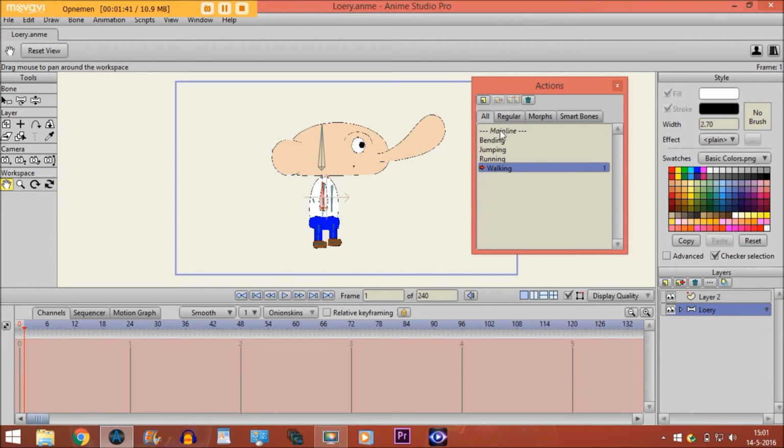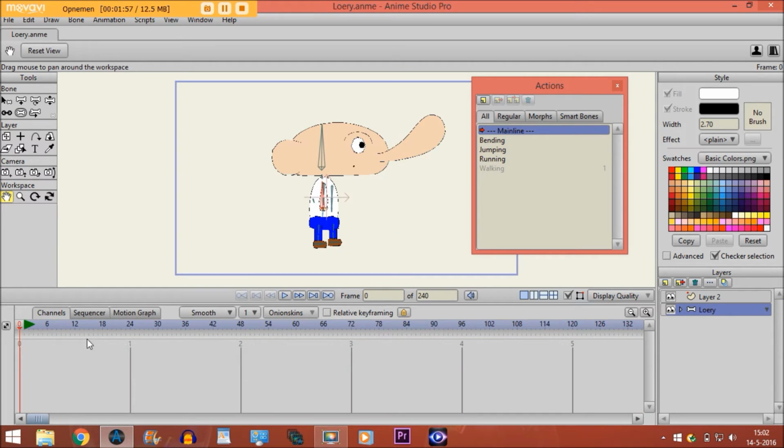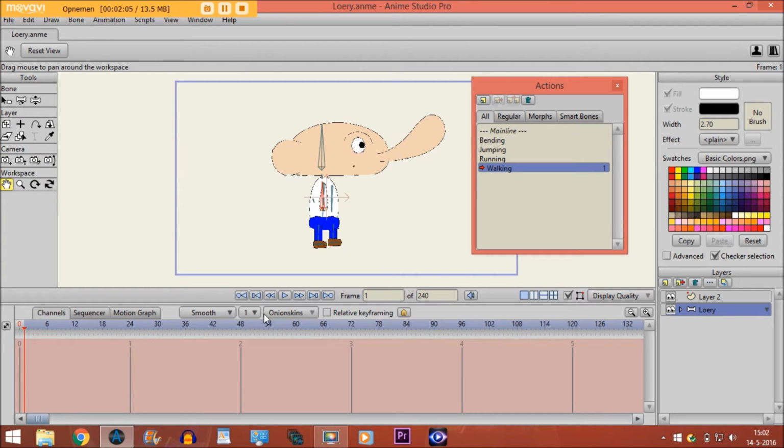Now what happens is you see we are on the walking action right now, and you see that the color of the timeline has changed to red. So we're now on a different timeline than the mainline. This is the mainline where we will make the animations and where we will export all those animations into video files. And right here we are going to make actions which we then will put on the mainline.